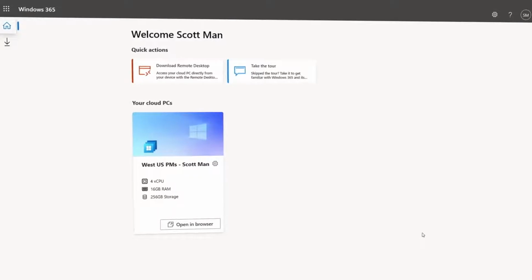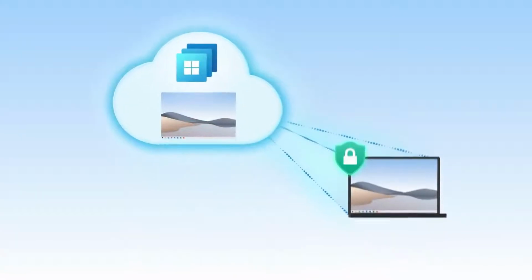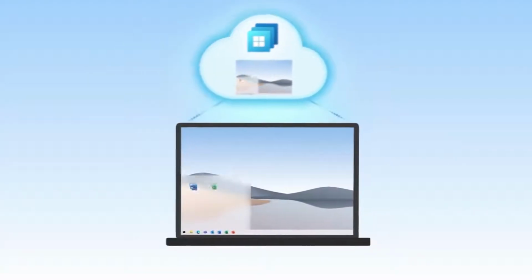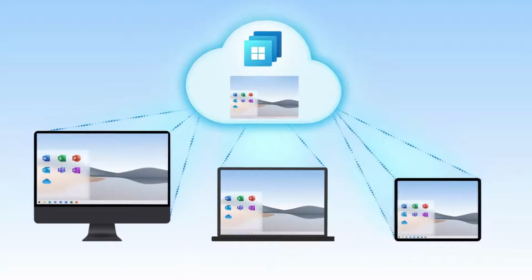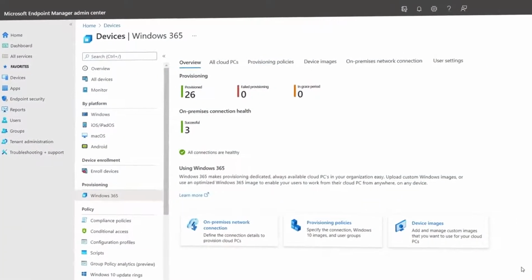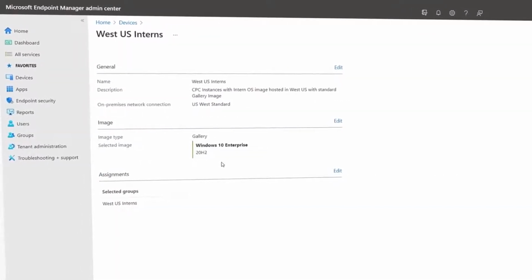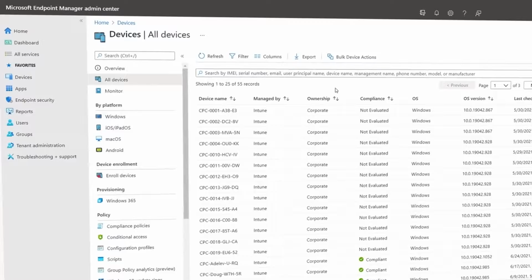Coming up, I'm joined by Scott Manchester to take a first look at Windows 365, your PC in the cloud that lets you securely stream your personalized Windows experience, including your desktop, your apps, your settings, and your content at any time to all your devices. And for IT, we're going to show you how, as a fully managed service, just how easy it is to assign and configure Cloud PCs using familiar tools like Microsoft Endpoint Manager.